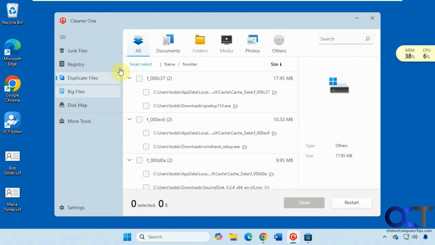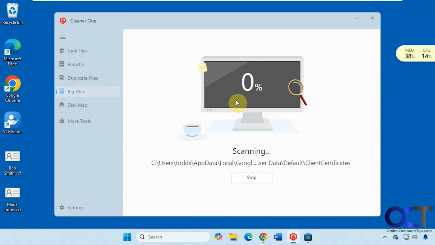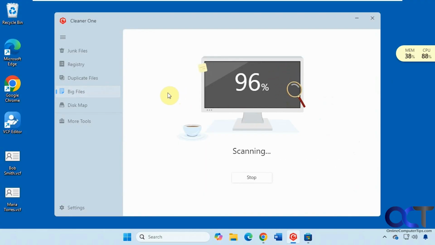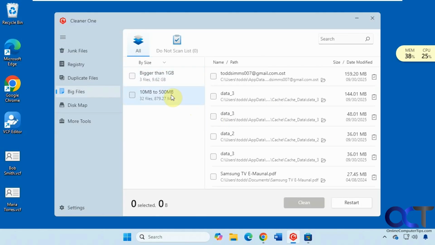All right, let's try out the big files option here. Scan now. All right, so bigger than 1 gig, and 10 megabytes to 500 megabytes. So found these 3 files, tells you where they are. You could clean them when you check the box there. So here are the other ones, 10 megabytes to 5 megabytes. So that's not too bad.